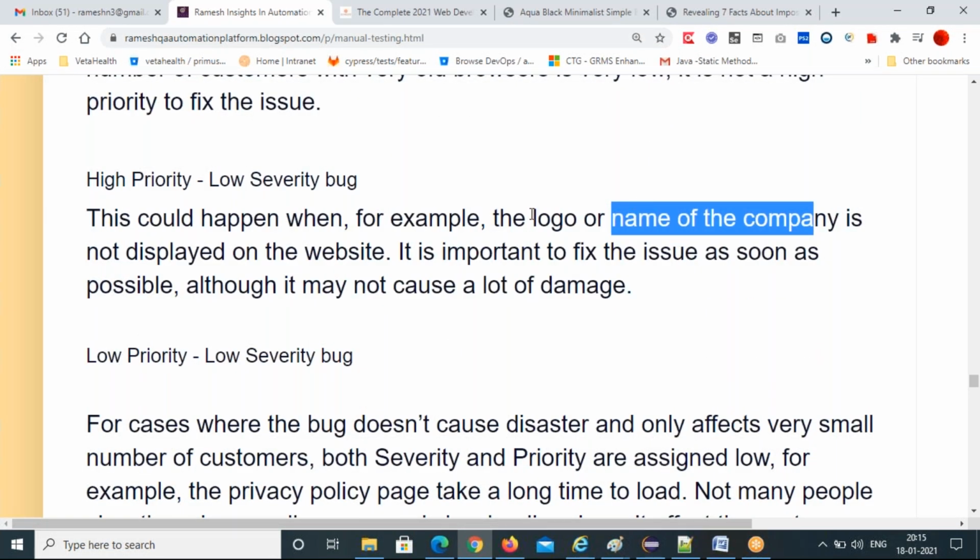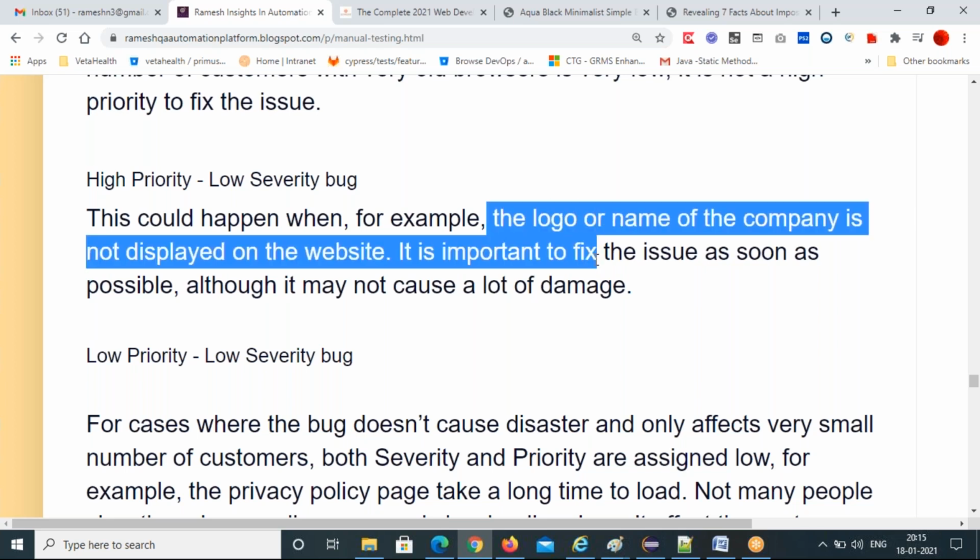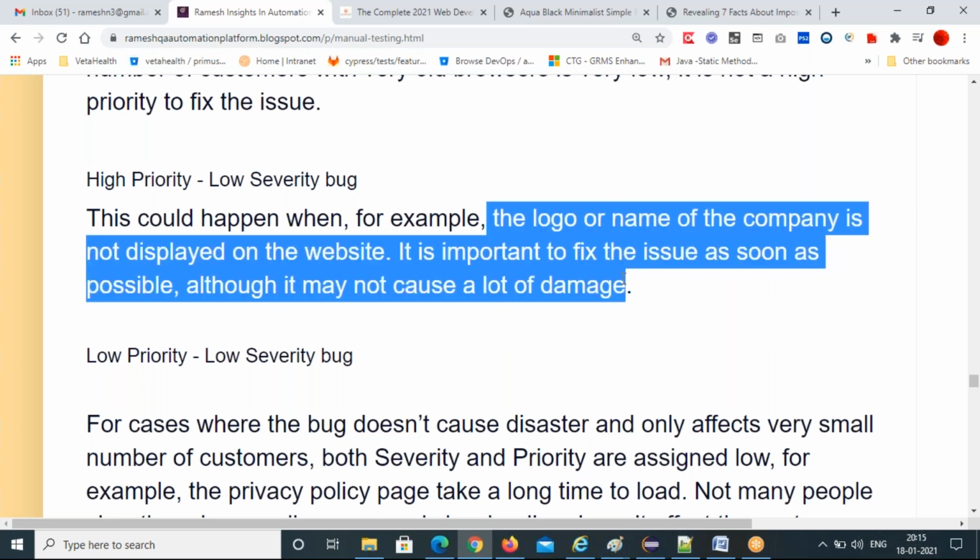This kind of thing you can clearly tell as examples. Giving examples is mandatory. You tell spelling mistakes on the main home page, the company logo, or company name. Then you can immediately tell this is an issue, high priority, so we ask it to be fixed immediately. Don't worry about whether you tested it or not. Frankly tell, okay, this is the issue. This is a high priority, low severity bug.